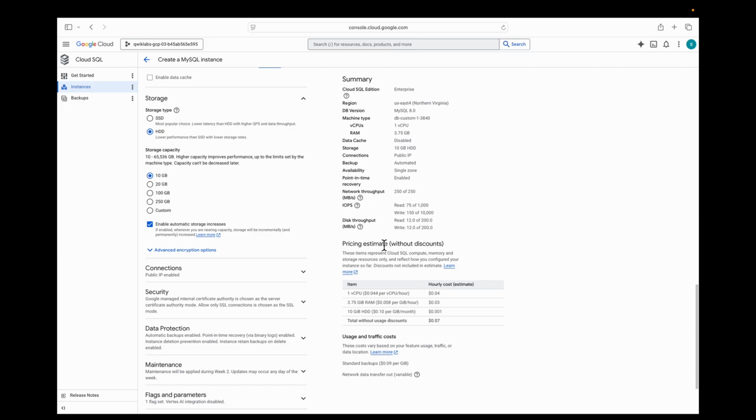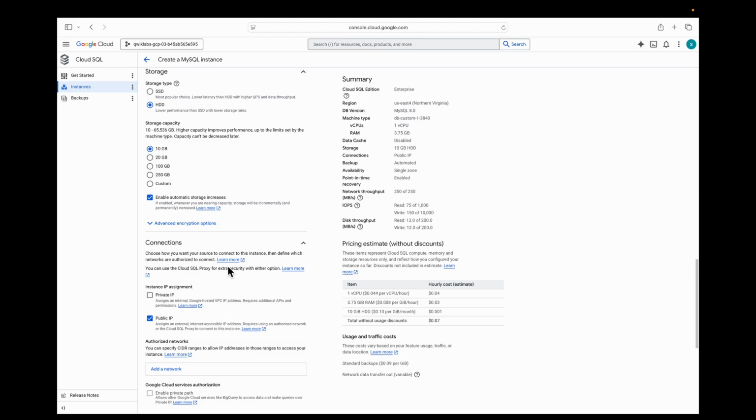So setting our storage capacity too low without enabling an automatic storage increase can cause our instance to lose its SLA, so we have to enable it. Next, connection. You can see how we are going to connect or communicate with this Cloud SQL instance.